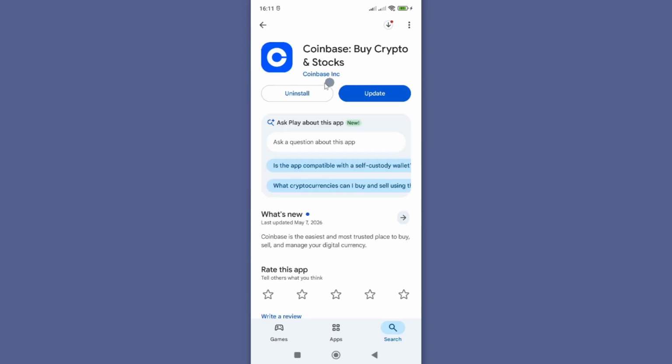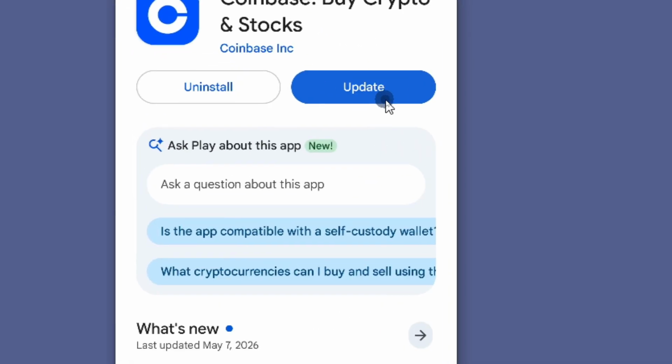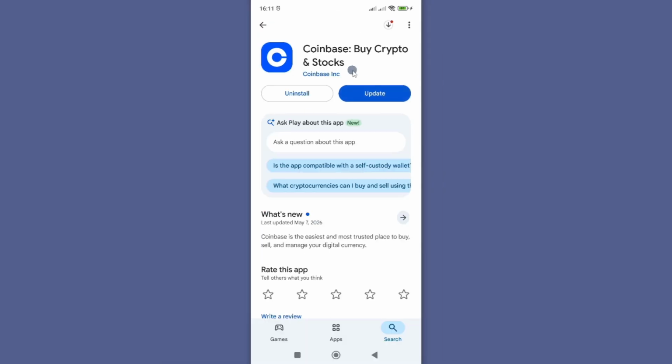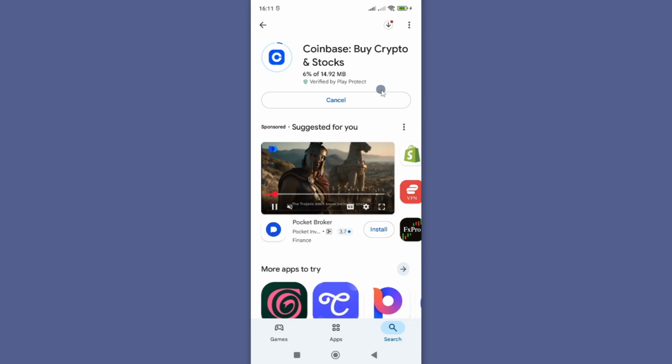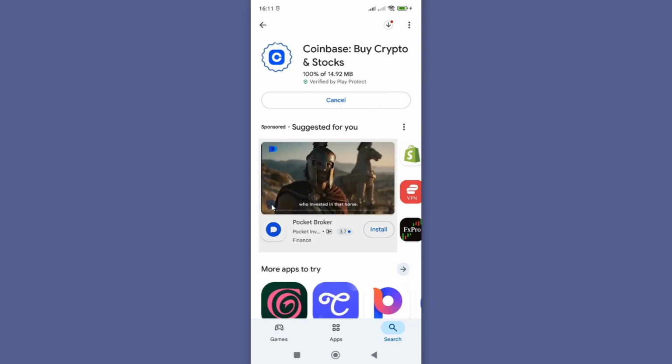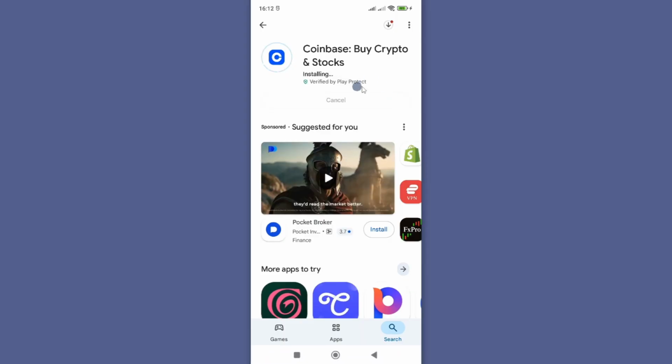If I tap on it, you can see we have an update, which means I've been using an outdated version of Coinbase by Crypto and Stock app. To update, tap on update, and make sure you have enough space to accommodate the latest version of this app. So this will download the latest version of Coinbase app and then install it on your smartphone.